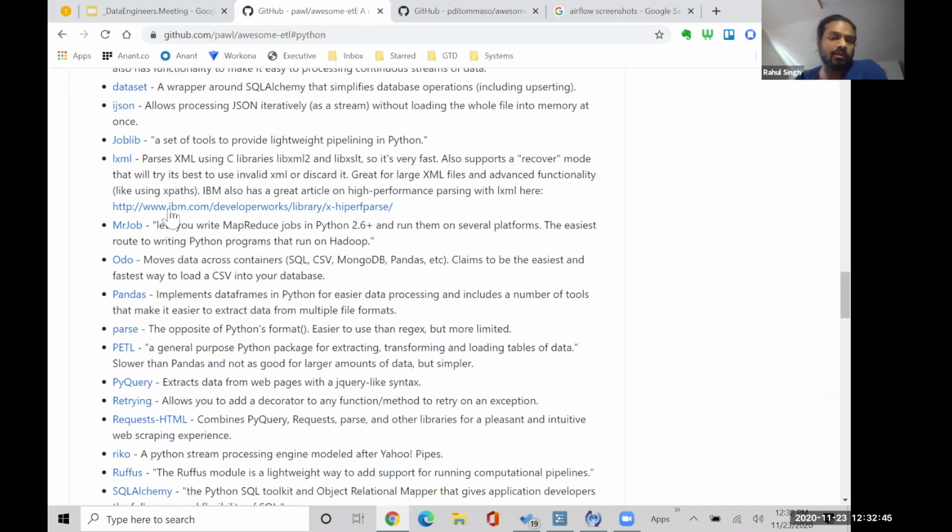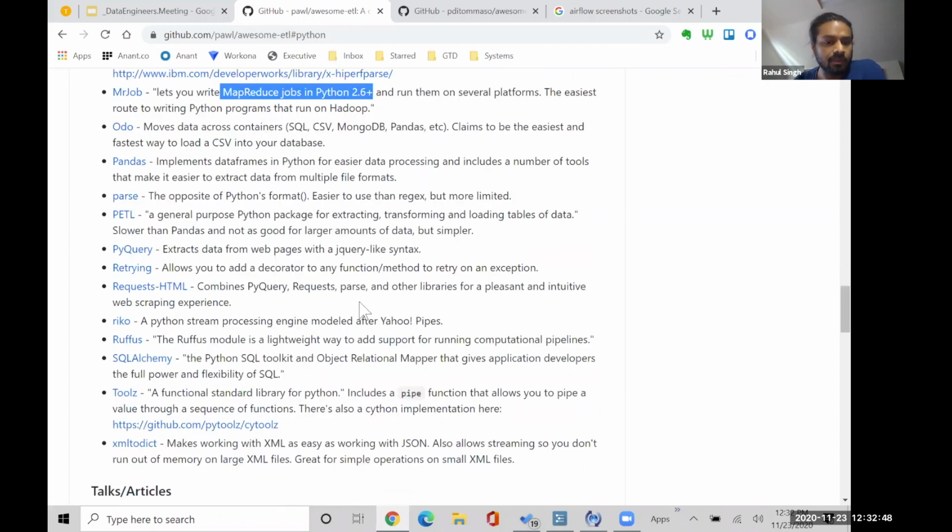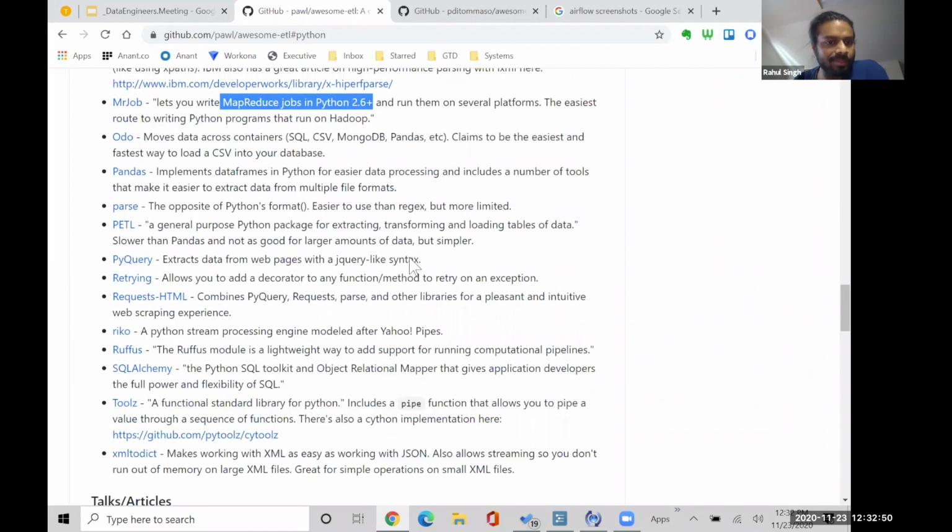Mr. Job would be another one, right? MapReduce jobs in Python, for example. There's one more that I'm not seeing.